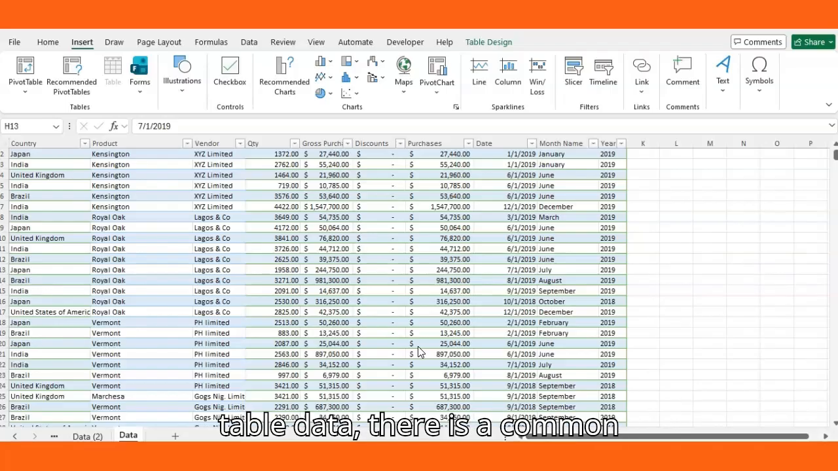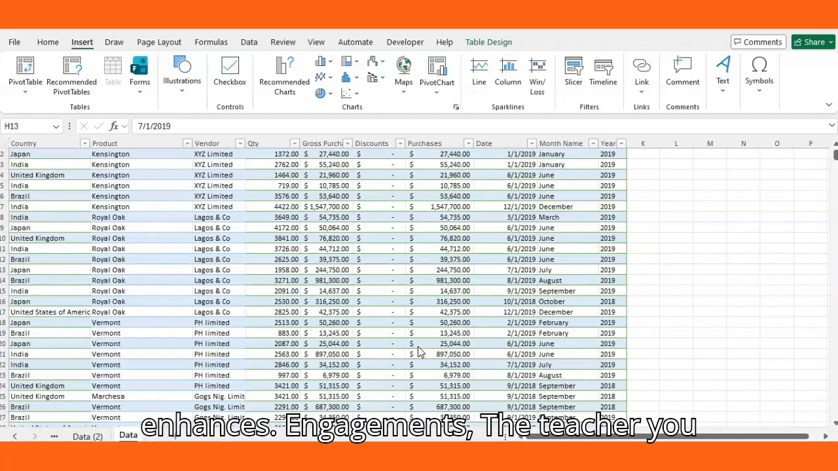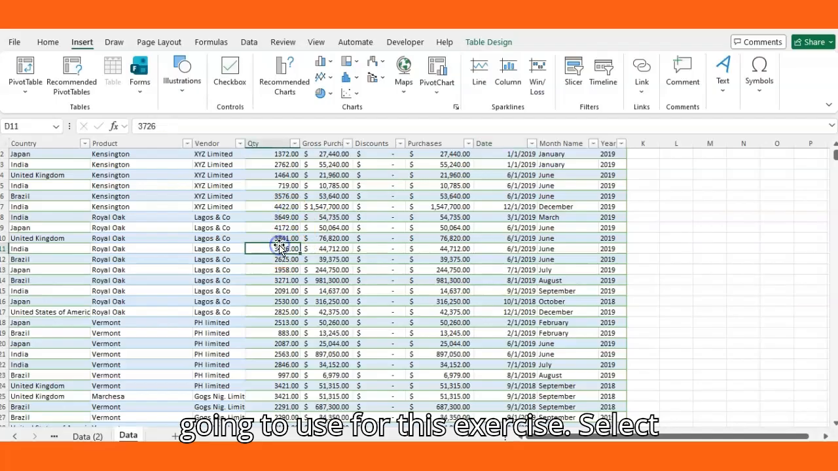There is a common saying that a picture is worth more than 1,000 words. The same is true for pivot charts. Charts represent data in the format that reveals insight into complex procurement data, improves understanding, and enhances engagement. The data you see on your screen is what we are going to use for this exercise.